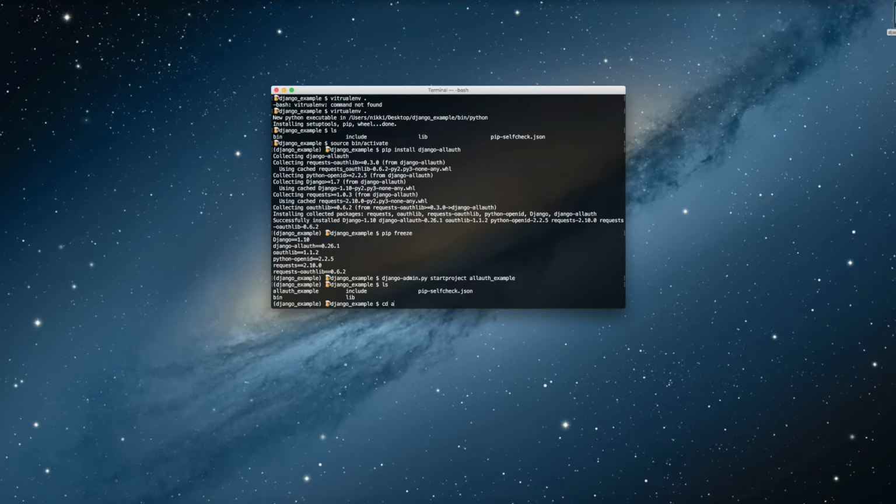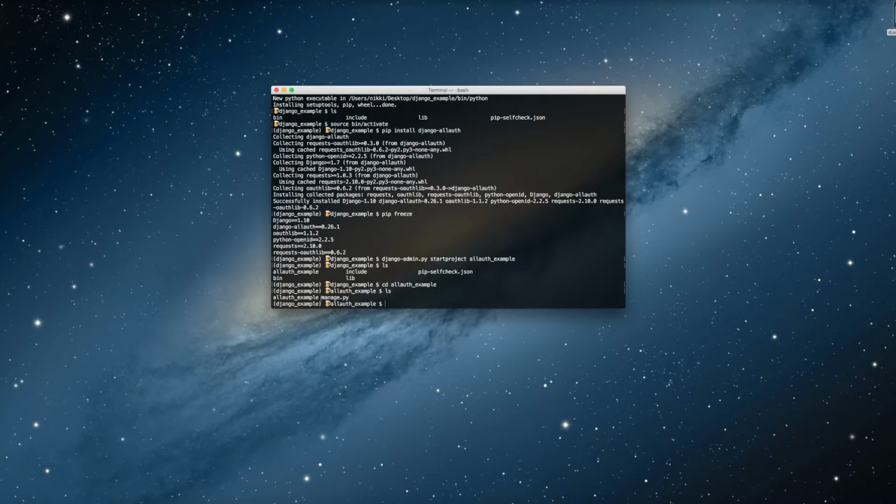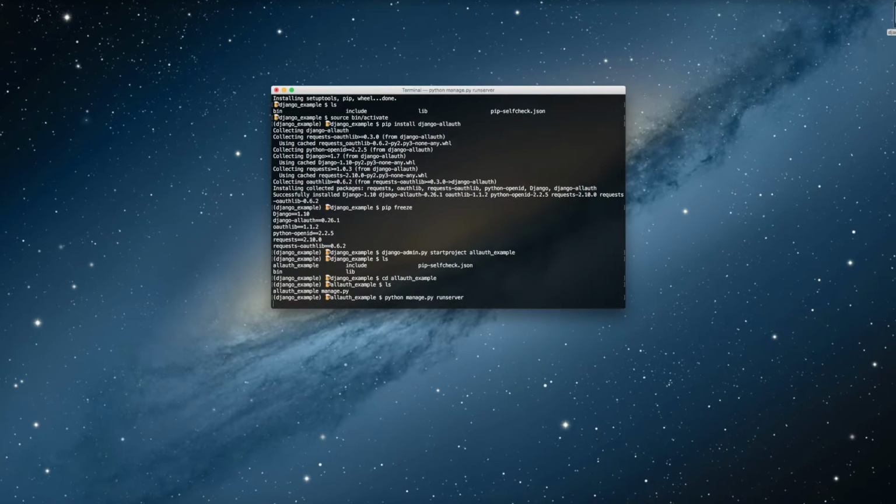If I cd into that, cd allauth_example, and then enter, and then type out ls again, we see that there are two files. This is the Django folder, and then this is manage.py. So if you're in this folder, you're on the right track. Okay? Now we're going to try to run the server to make sure that everything's working fine. We do that by typing out python manage.py runserver.